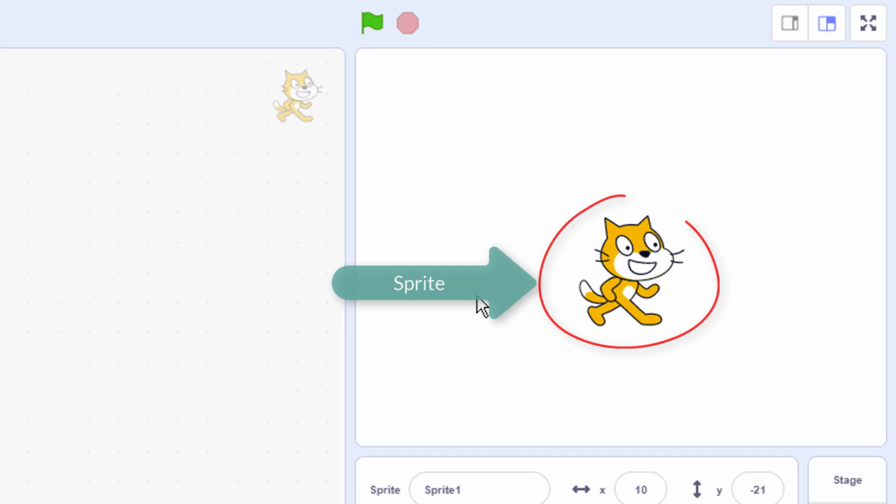Every character in a Scratch program is called a sprite. We can add several sprites for making an animation or game in Scratch.